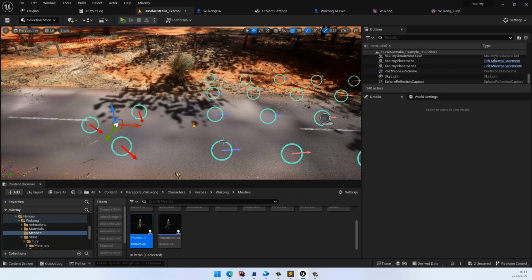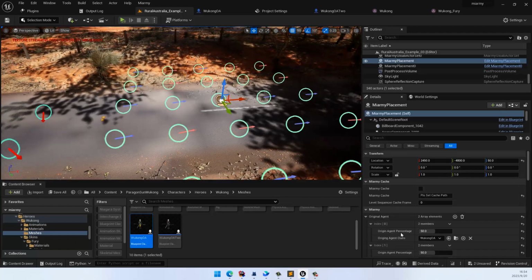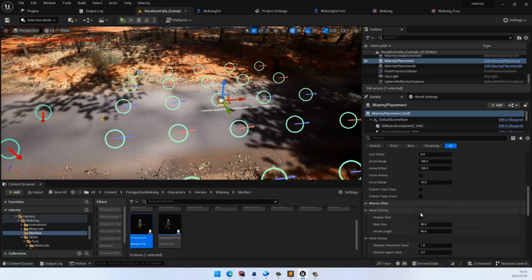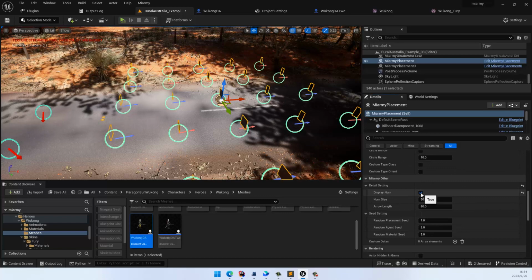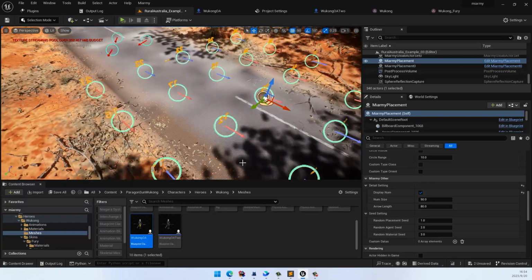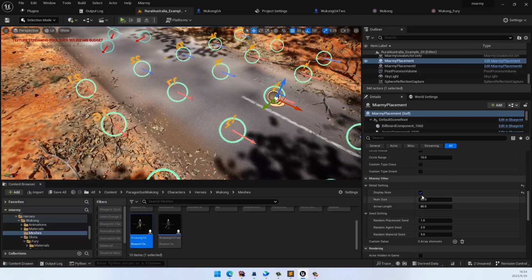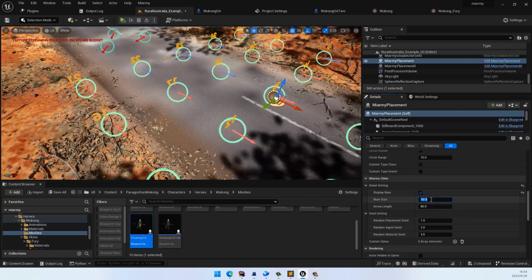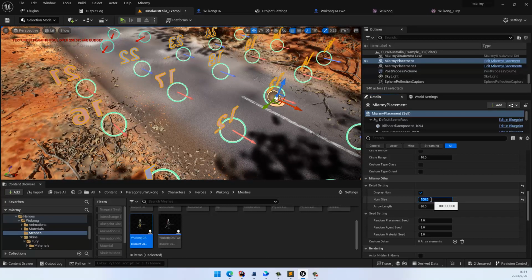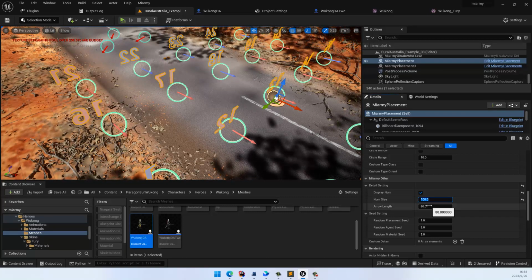Next, let's explore more of the detailed parameters in placement nodes. Display number determines whether to display the corresponding ID of each placer. Number size sets the size of the displayed ID, and arrow length sets the length of the arrow component.